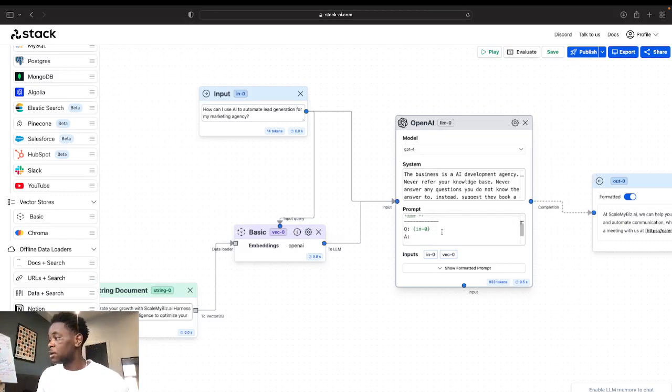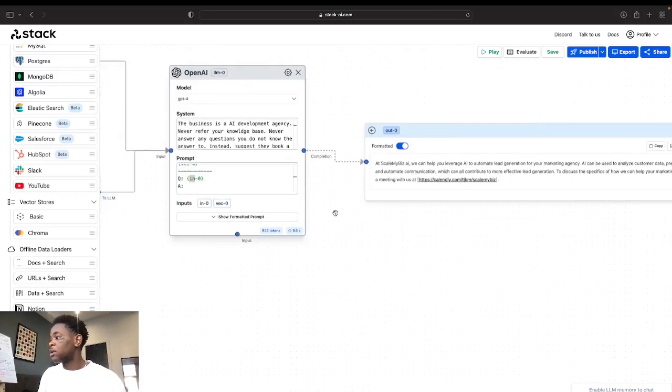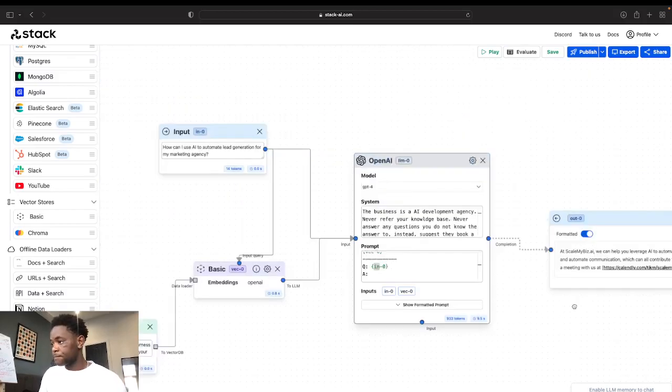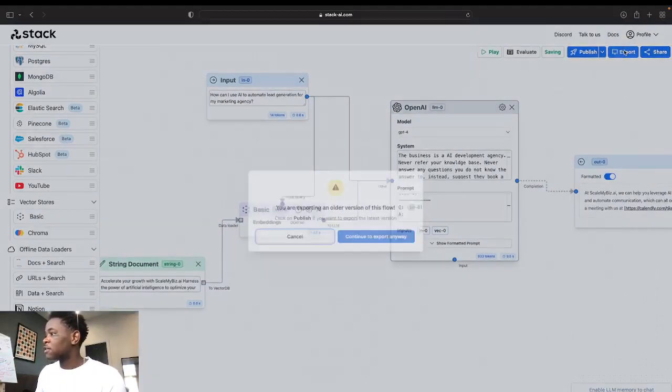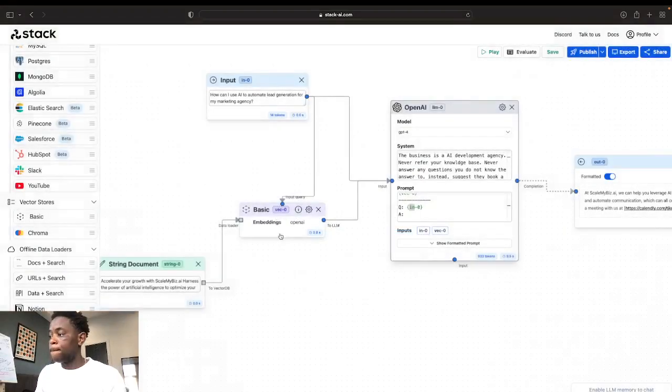And then the question is going to be in-0 because that's where the user is going to be actually providing the query to run through the large language model. And then of course it produces an answer, which is going to be what you see over here. Now, I don't need to run this again because you've seen how it works in the demonstration I showed in the beginning. However, I will show you exactly how to export this into your own Voiceflow workflow. Now I'm going to click publish.